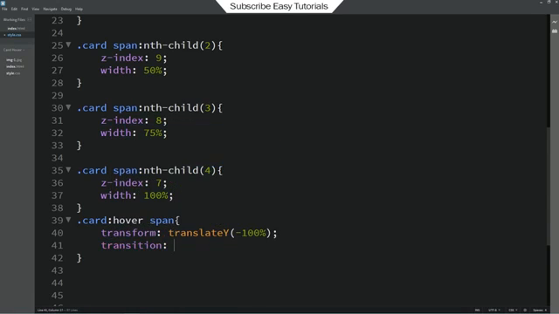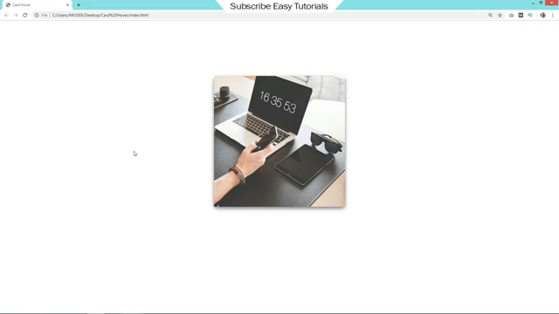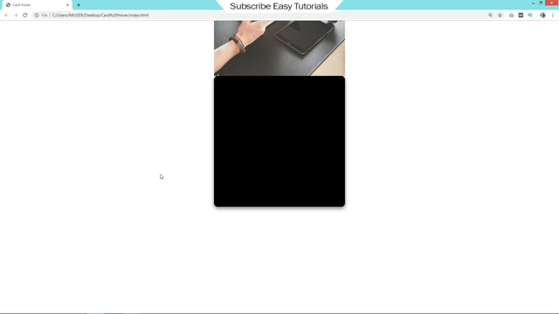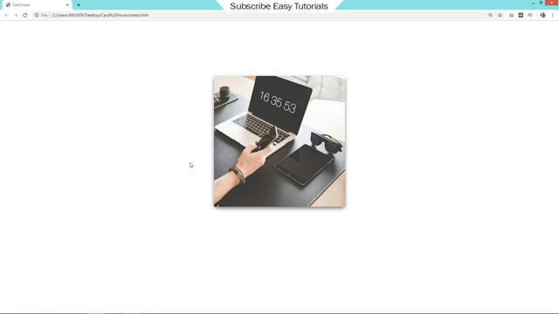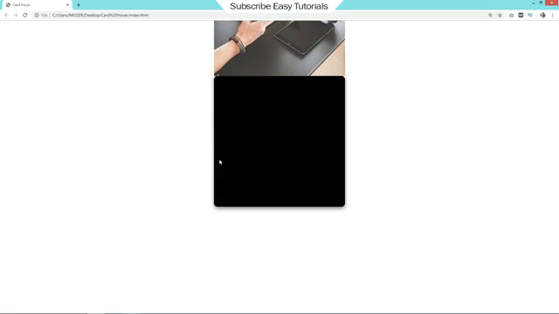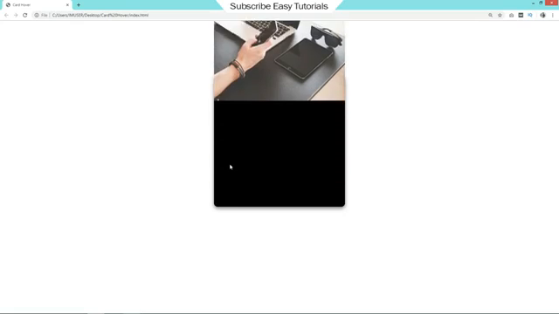Transition 0.5 seconds. Let's reload the web page, and when we take cursor over this card, you can see this complete image is moving upward by 100%. But all the parts are moving at same time, so we have to add some delay.